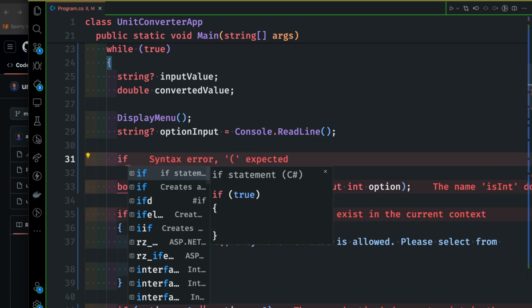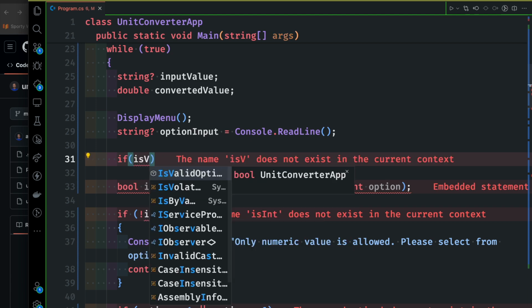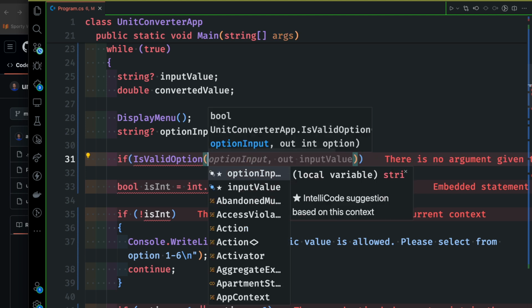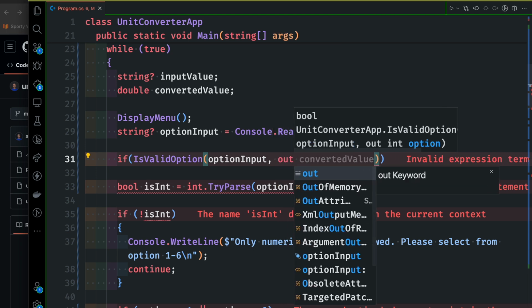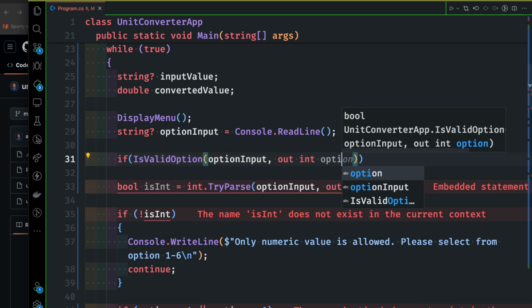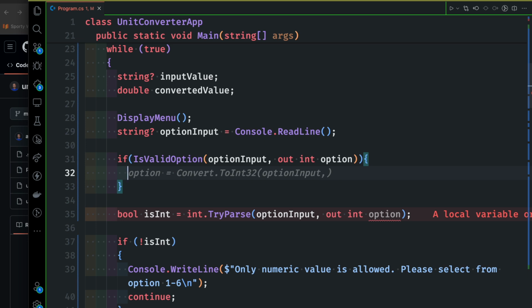I will call that IsValidOption function that I created. And basically that is waiting for two inputs. So we'll pass two inputs there. The first one we want to pass is the option input. And then we want to pass that one. You remember that we have used the parameter out integer at the top. So we'll pass that one as an option here. That's all.